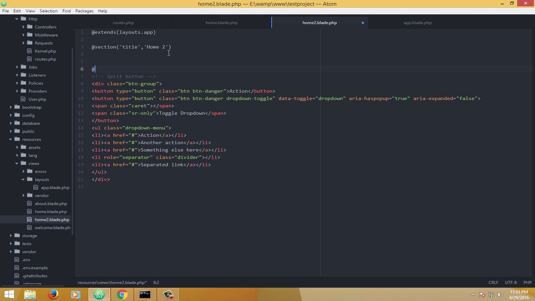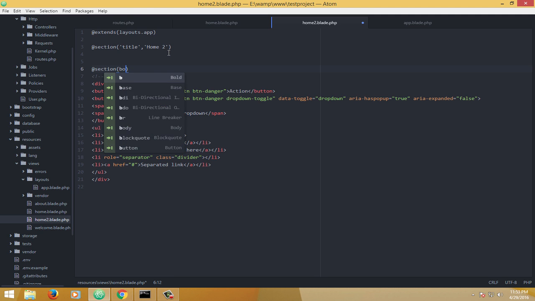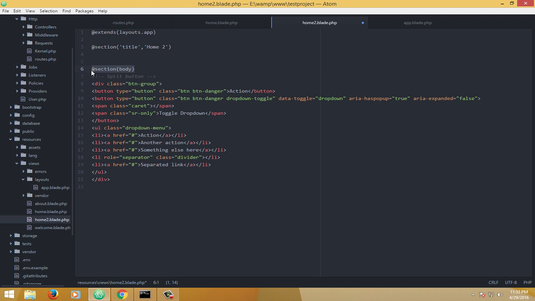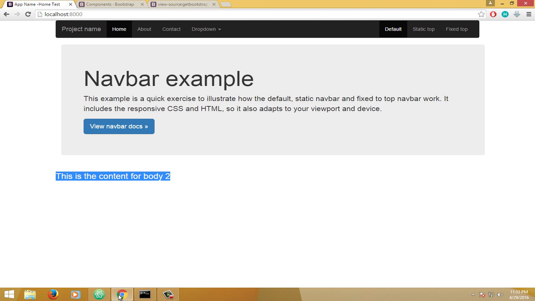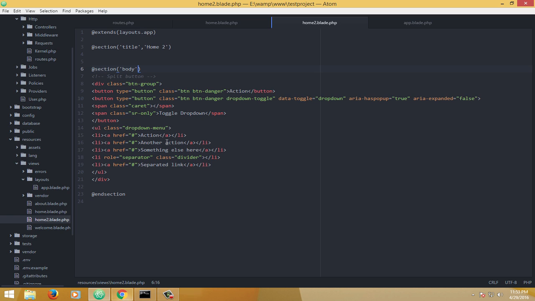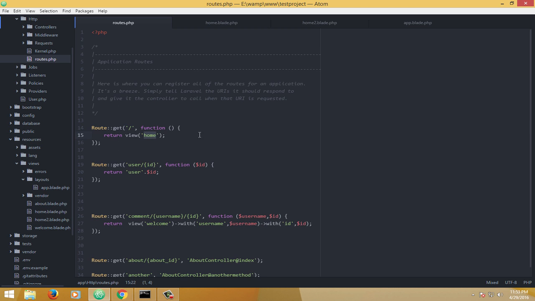Now, is this sufficient? No. Then what is required? We should again add a section, and inside the section we should specify that this is the body, and once we have a section of this sort, we must be able to end the section, end section, and then save it, and I should give it within single quotes. Let's see. Oh, will this home 2 work? No, because we have not set up the routes.